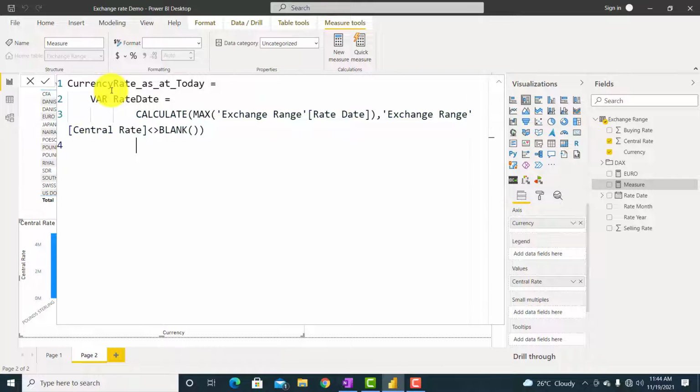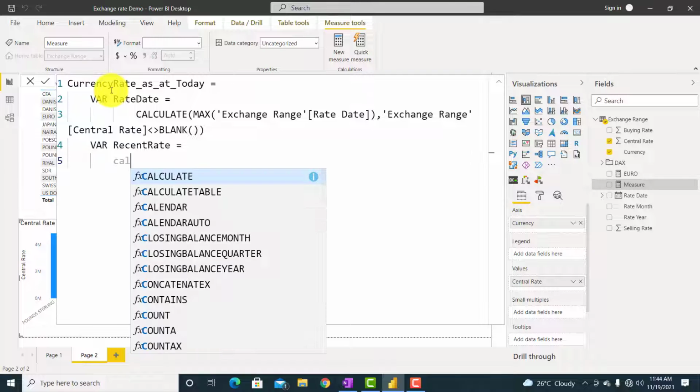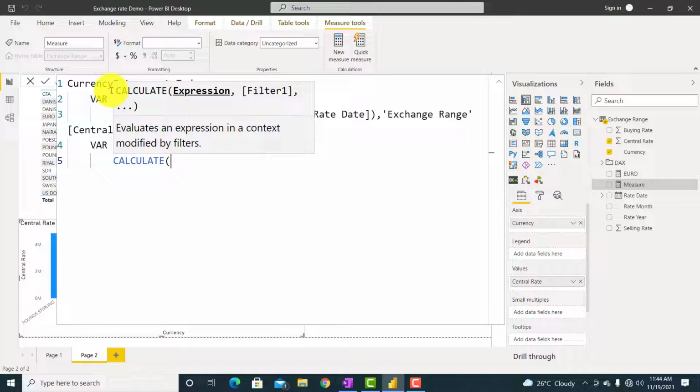Okay, so the next variable I'm going to declare is a variable that shows the latest rate. I'm going to call this recent rate. So for this recent rate, I'm going to write another calculate. And what calculate is doing here is picking the selected rate. So I'm going to use that beautiful DAX function called selected value.